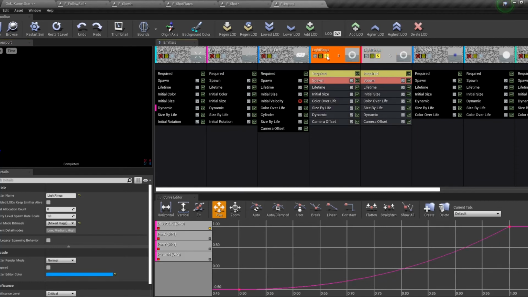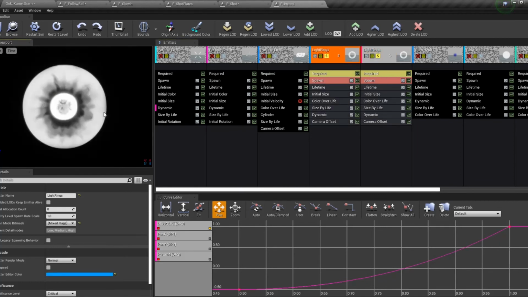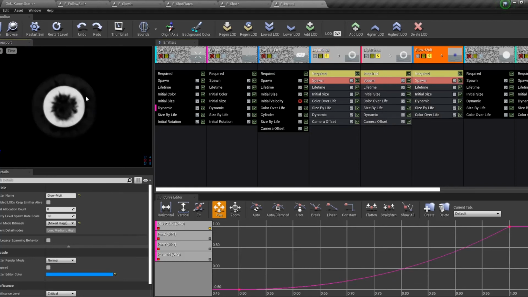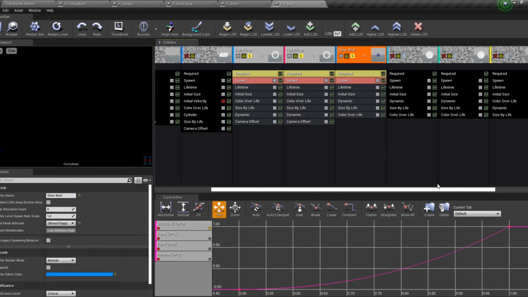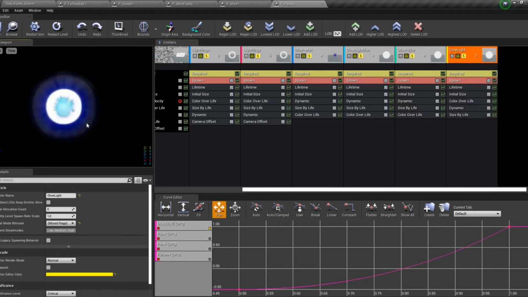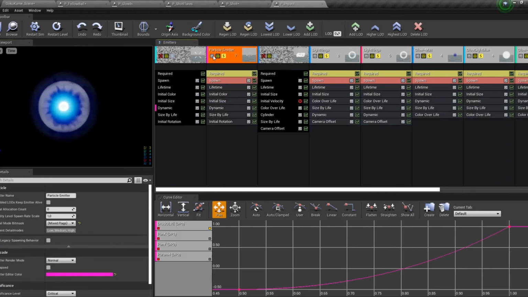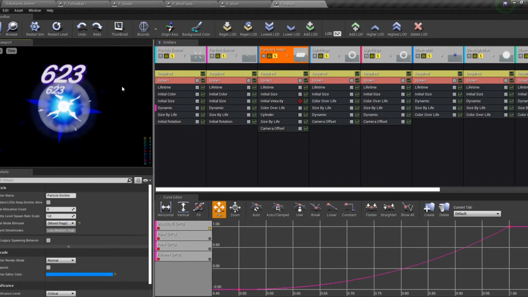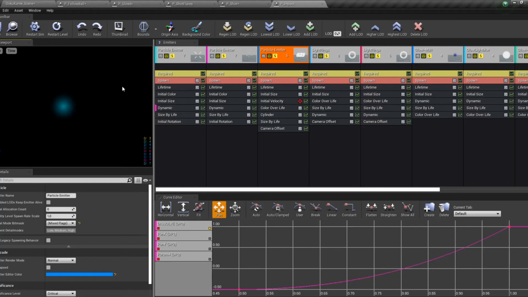Wait, what's this? Oh, this is like the initial one. Okay, I see. Then we have some multiplying glow, which we're not gonna really see here. Then we have that glow and another blue glow and a lighter glow, I think, on top of everything. So that, and finally we have the number, which was really tricky to do.